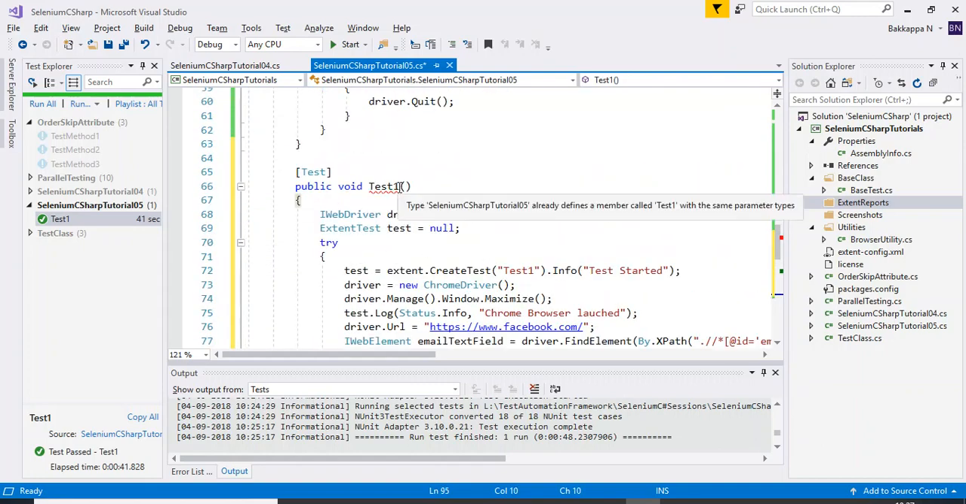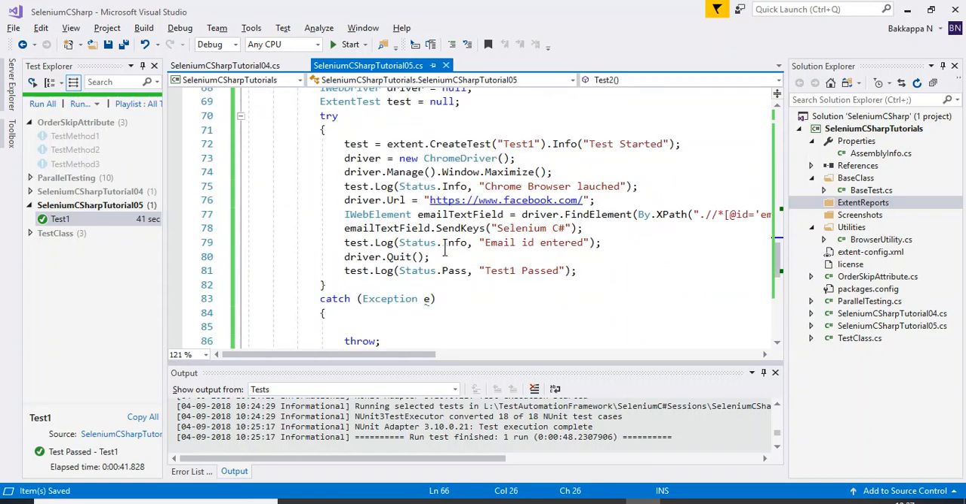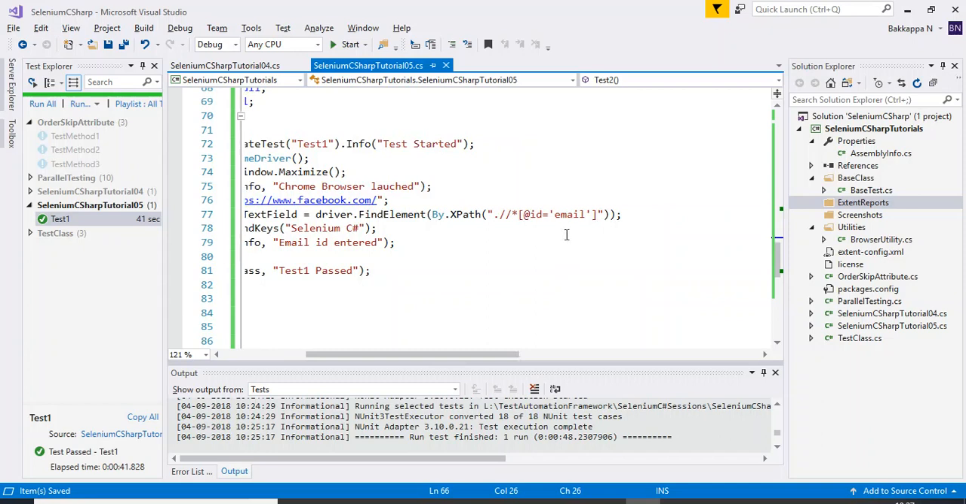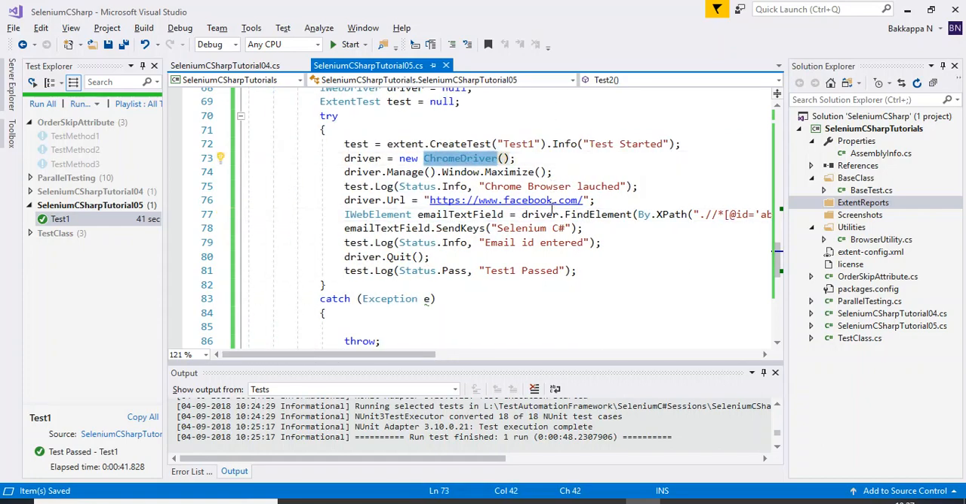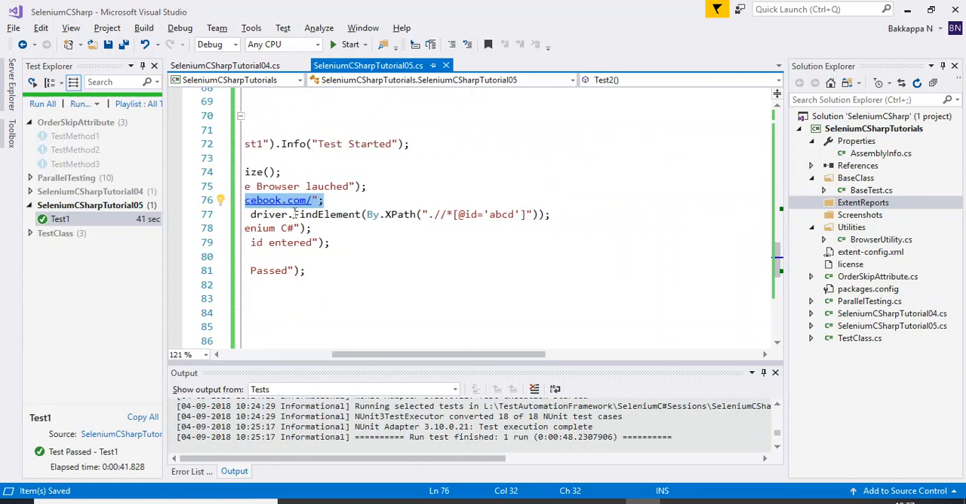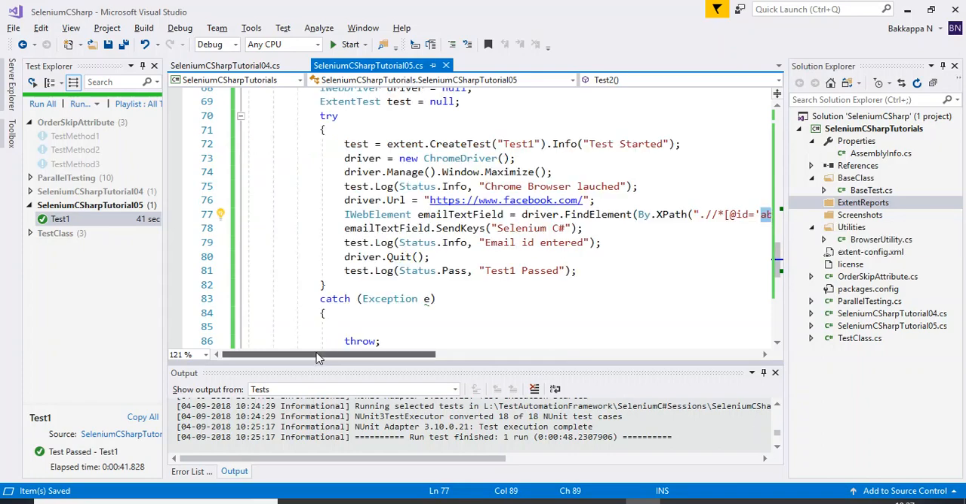I'll rename this test 1 to test 2. That's it. After that I will make one change here. Instead of email I will write another value. After launching the web browser and entering the URL, it is not able to find this web element using id equal to abcd. So that's the reason this line in the test2 method will fail.